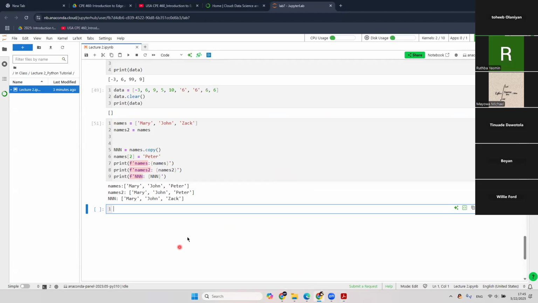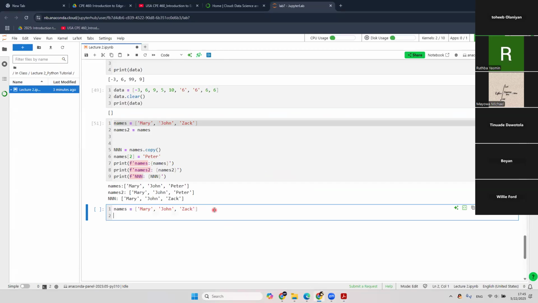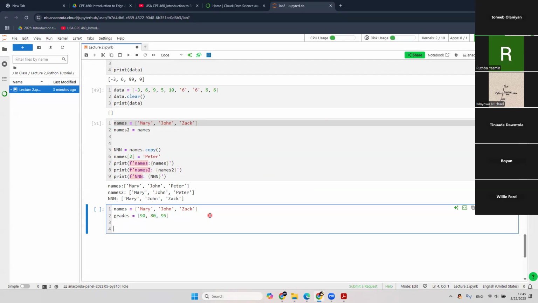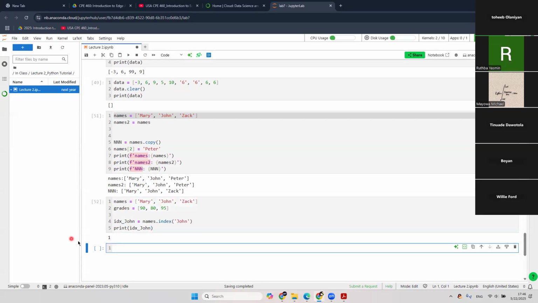Okay, I guess I'd better just directly write the code. It makes life easier. So names equal to this. And sorry, I need the grades, right? What are the grades? 90, 80, 95. So what I'm going to do is this. I'm going to say index John equals names dot index, and then I'm going to say, hey, John. So this will tell me actually one. For example, I can just print it, Alex, John. It should show one. Okay.